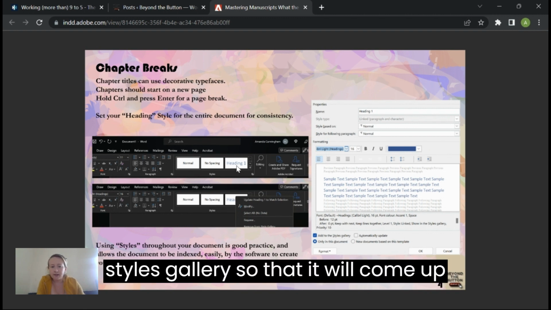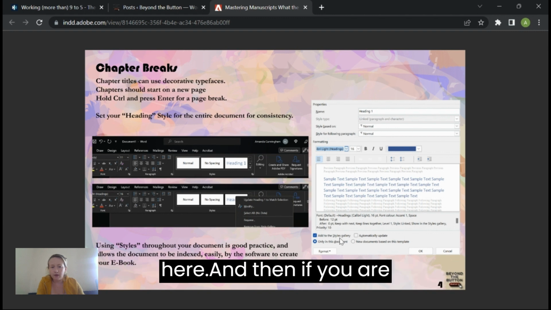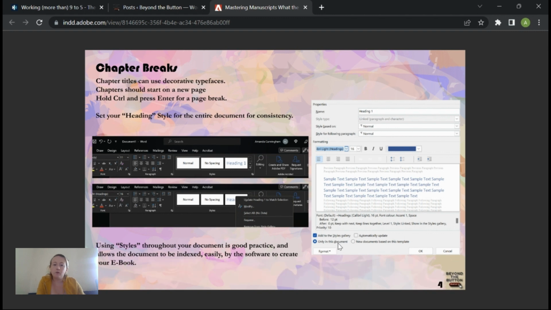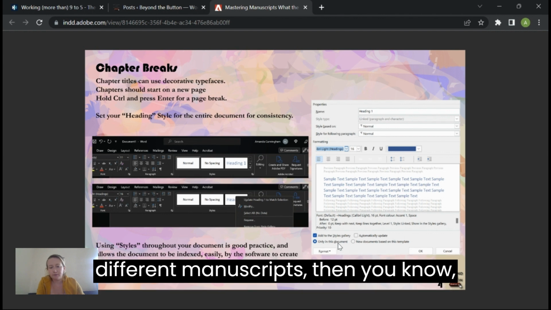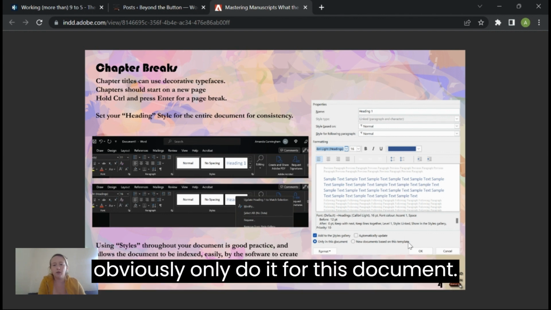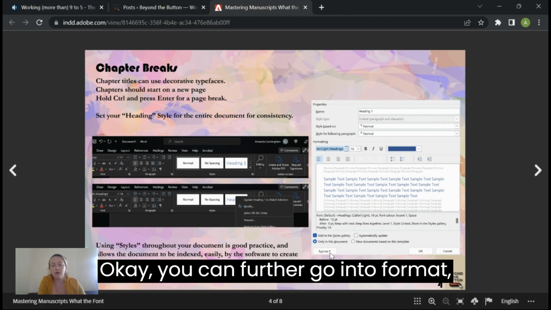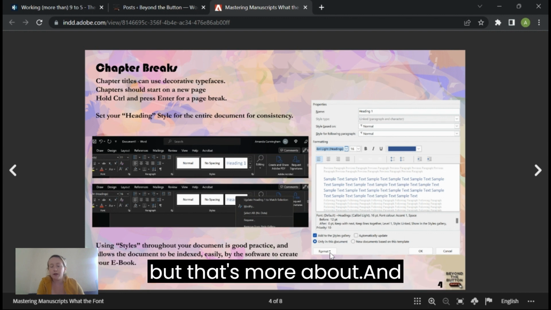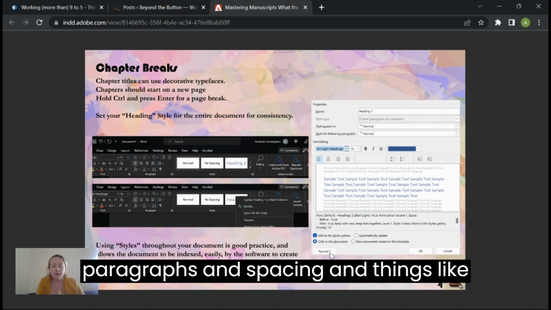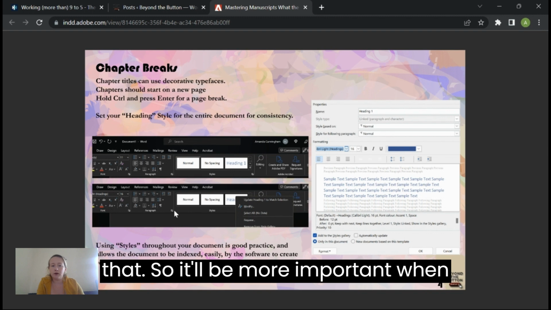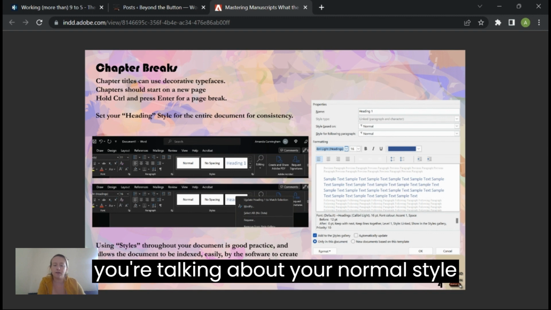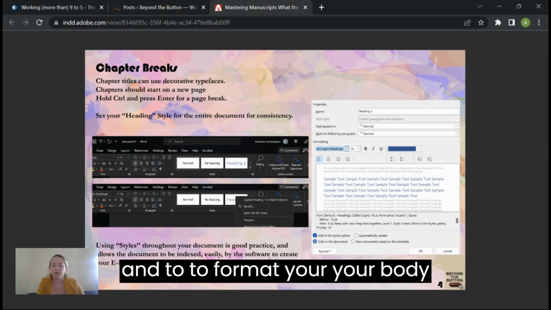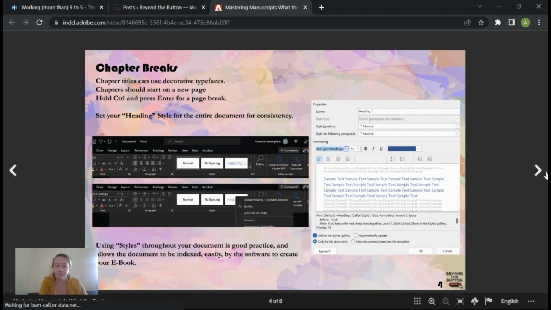You add this to your styles gallery so that it will come up here. And then if you are going to use different styles for different manuscripts, then obviously only do it for this document. Okay, you can further go into format, but that's more about paragraphs and spacing and things like that. So it'd be more important when you're talking about your normal style to format your body text.